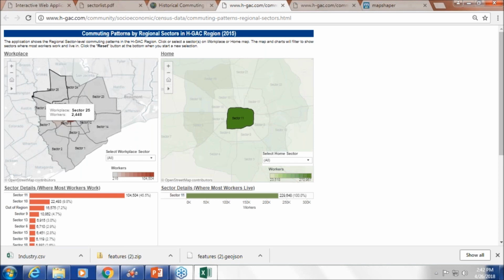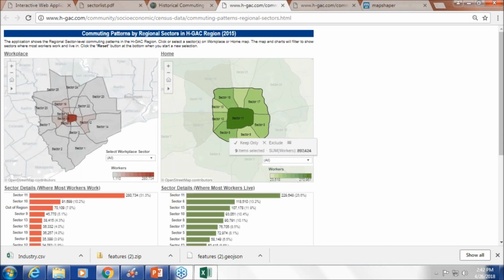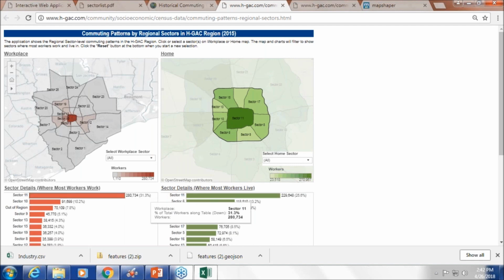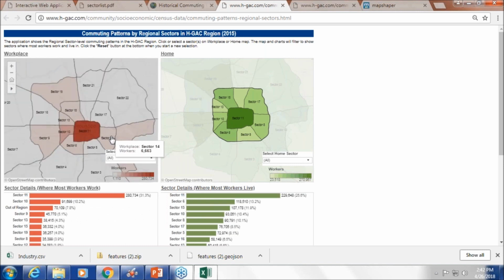Similarly, you can select more than one. So let's select this, which is inside Beltway 8, basically. People living inside Beltway 8, where do they work? 31% of them work inside the loop. And if you add them up, these are the areas. The darker areas indicate where people are going to work. So most of them work inside Beltway 8 and the loop, mainly the loop.